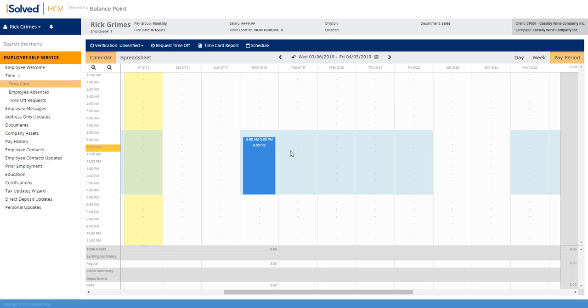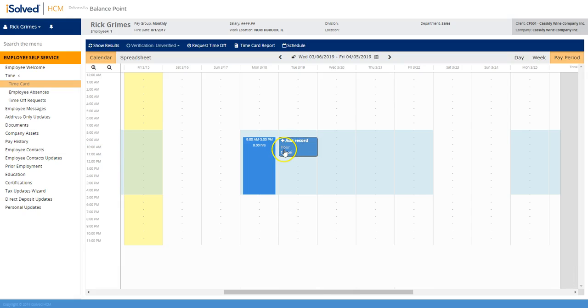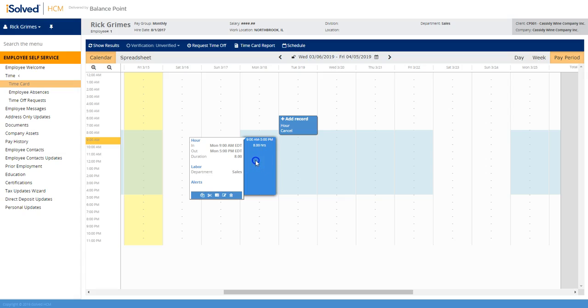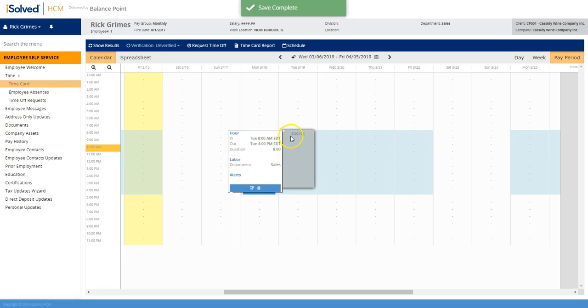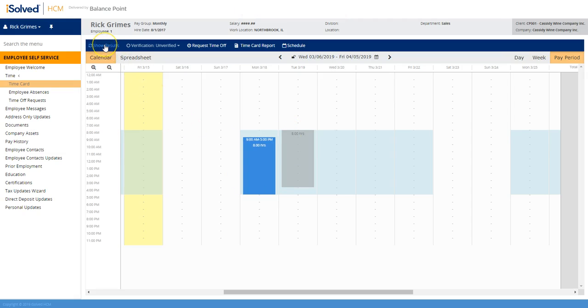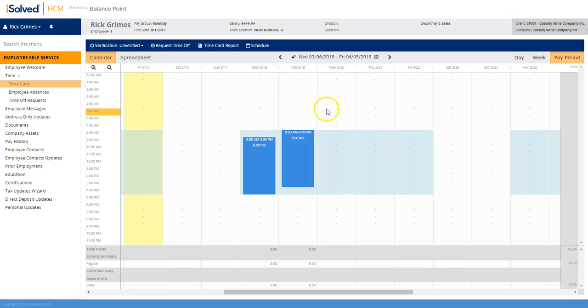If I'm going to be adding in more days that I've worked, I can absolutely do the same thing, left click and select hour, or I have the ability to drag and drop this time. And I'm going to copy it. Sometimes it doesn't end up on the hour that it should, so I can hit show results up at the top to show the change that I've made.